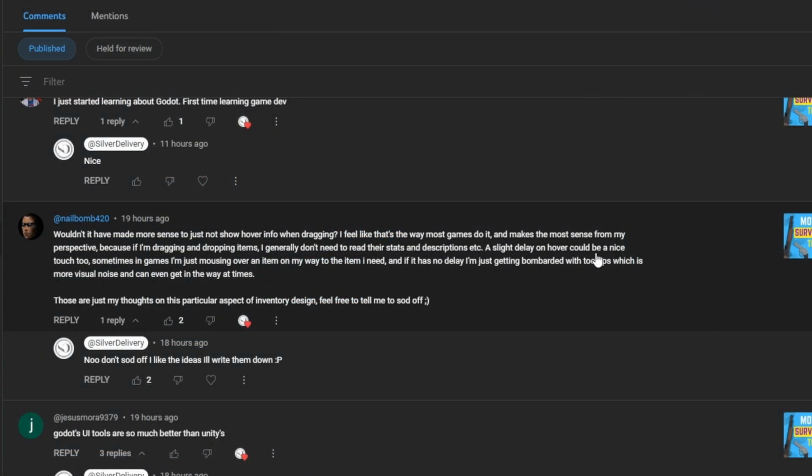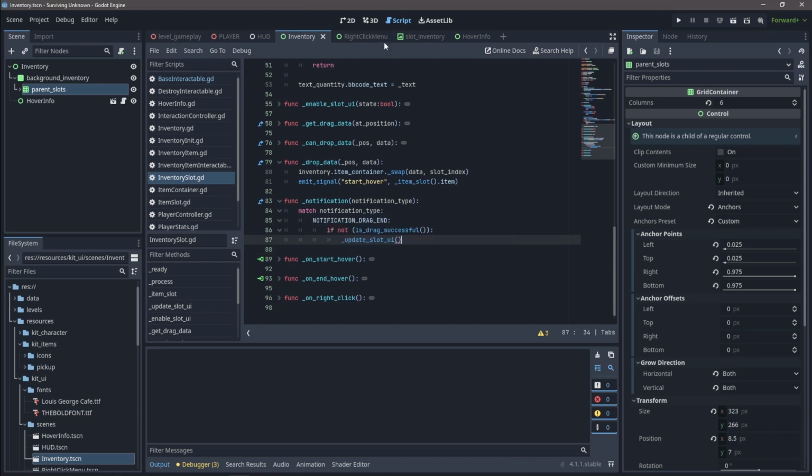Okay, next thing, a slight delay on a hover could be a nice touch too. Sometimes in games I'm just mousing over an item on my way to the item I need, and if it has no delay, I'm just getting bombarded with tooltips, which are more visual noise and can even get in the way at times. Those are just my thoughts on the particular aspect of inventory design. Feel free to tell me to sort of. Don't sort of, alright? We're gonna implement that.